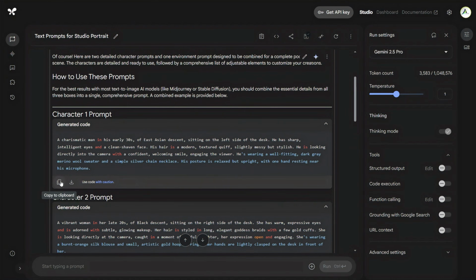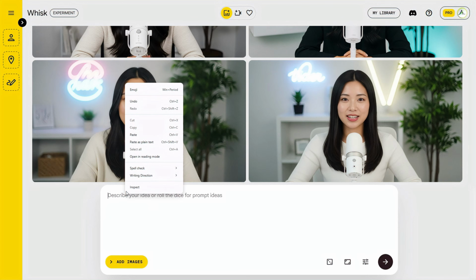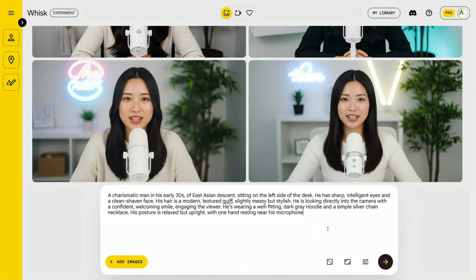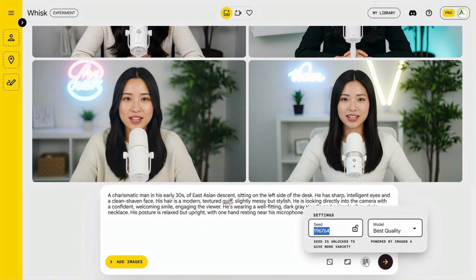First, I'll copy the prompt for the first character and paste it into Whisk. When working with multiple prompts, it's important to lock the seed to ensure a consistent style. To do this, click on the settings icon in Whisk. Set the seed number to 1 or 0 and make sure it's locked. This helps produce similar-looking images across different prompts.